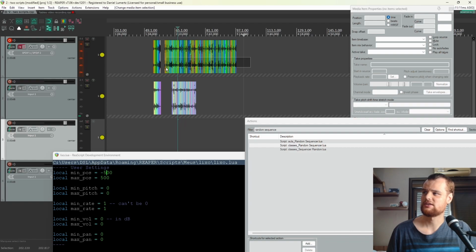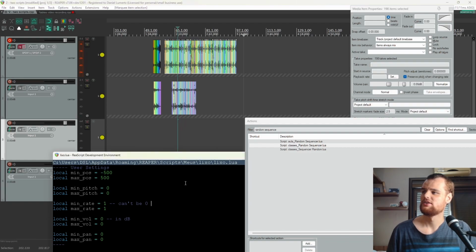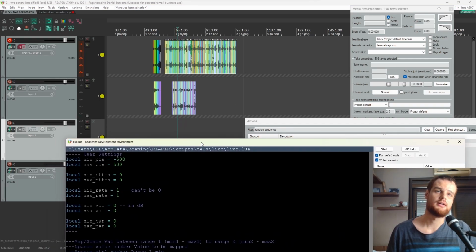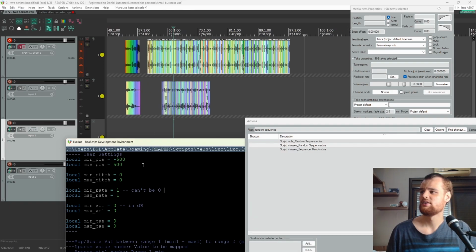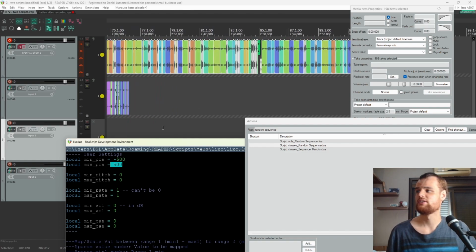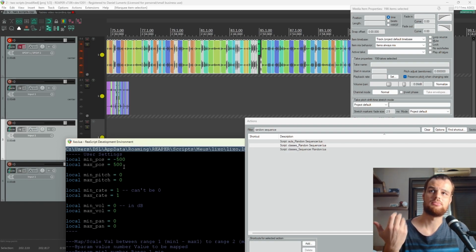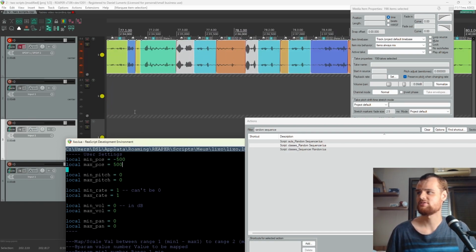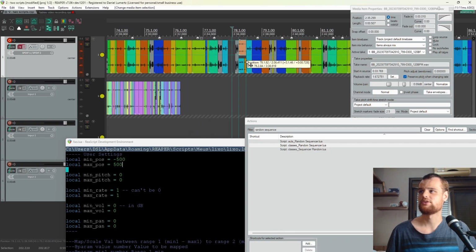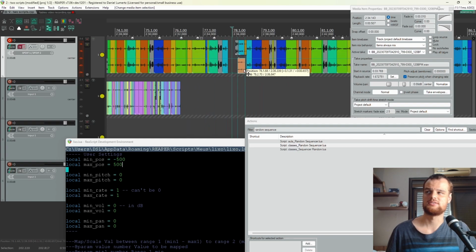Okay, so we will select the pitches. I have here the script already done that we're gonna make. And this script randomizes 5 parameters: the position of each item, where it is on the timeline. So this will randomize between minus 500 milliseconds and plus 500 milliseconds. So each item will be randomized in its range.